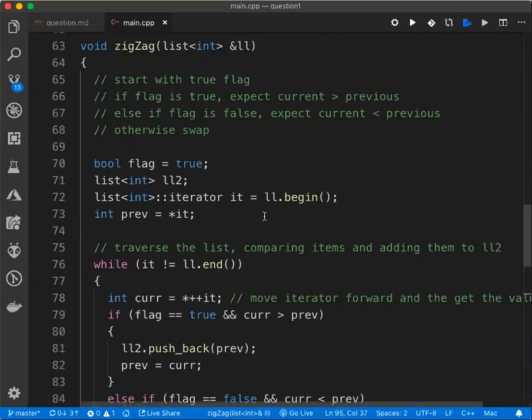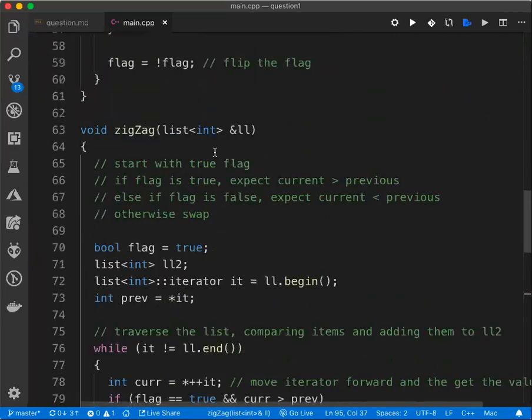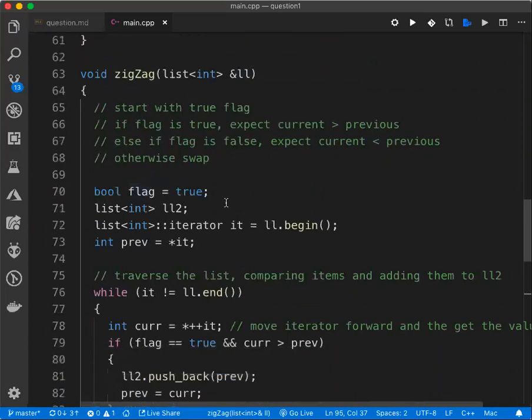So just to go through it. The zigzag for the list: we have a reference to the list itself. We instantiate a flag of true. And then we make another list here, which we're going to be putting items from list 1 into, because we're going to be doing multiple comparisons and it's easier just to use 2 lists. Then we get an iterator on list 1. We start at the beginning. We have a reference to the previous item at the beginning.